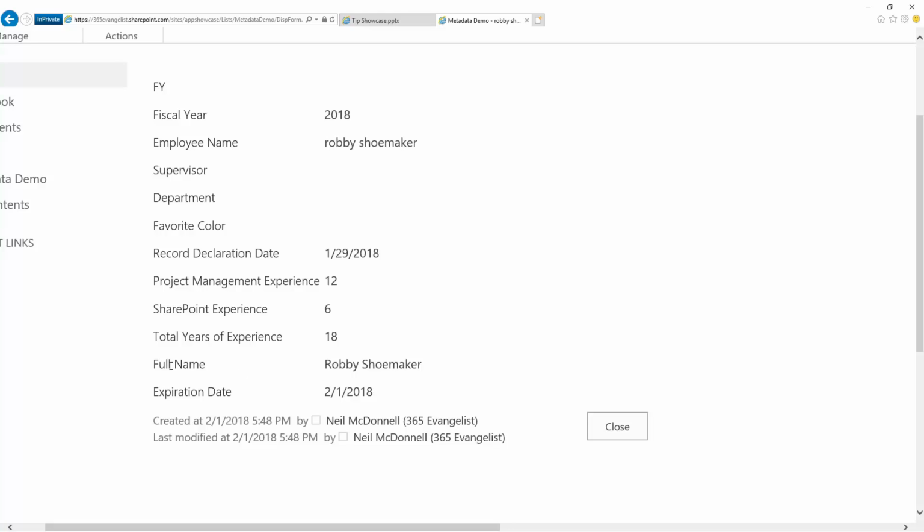And you'll notice down here under full name, Robbie's name is now properly titled with the first letters of each word capitalized. The second thing we wanted to do was add the total years of experience. That was 12 years of project management experience with 6 years of SharePoint experience. It gave us the 18. So that calculation's perfect too.